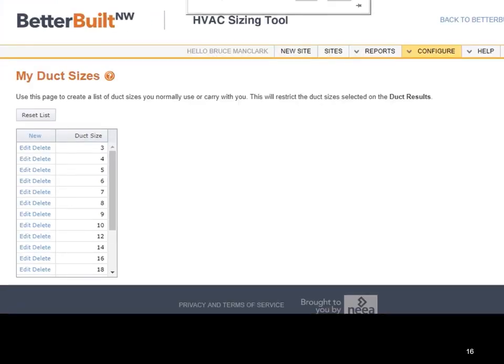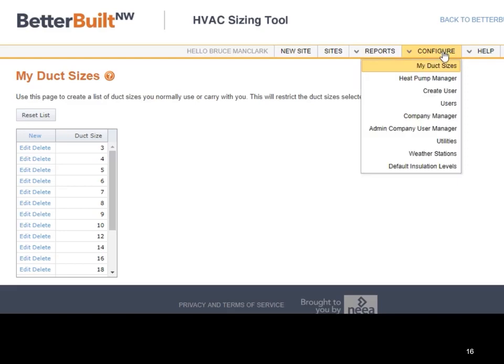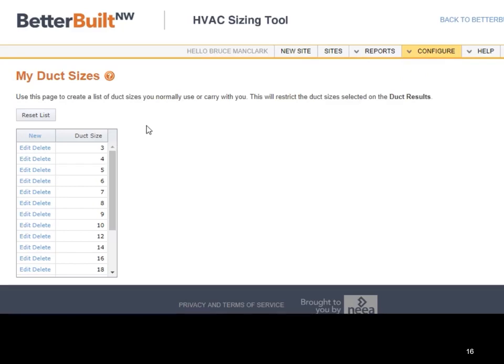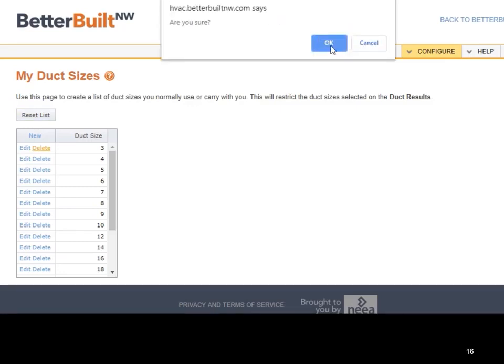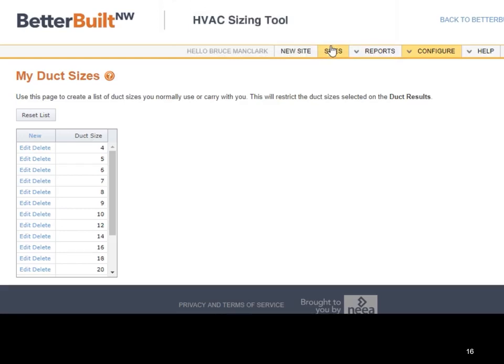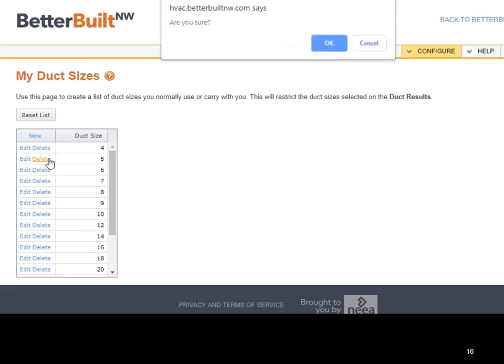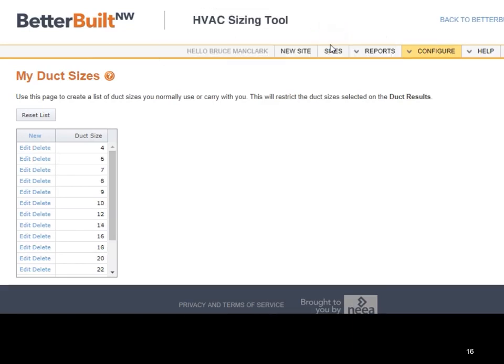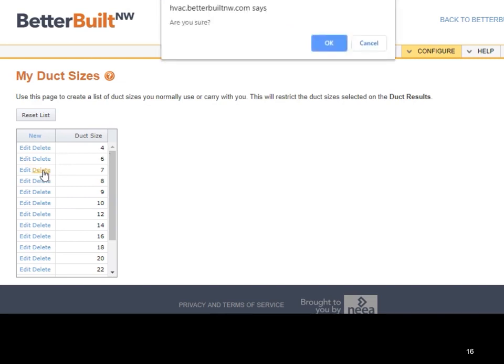HVAC Street allows you to configure your duct design process to those ducts that you happen to carry in your shop. You can do this by going to the configuration tab over here and clicking on My Duct Sizes. Over here to the left, you can see every possible duct size that you could possibly buy. Well, most shops don't carry 3-inch, so we'll go ahead and get rid of that. And when you get rid of it, they'll never recommend that you install a 3-inch ductwork. Let's go ahead and get rid of 5-inch also, because we don't install many of those. And quite frankly, if you're carrying 6s and 8s, 7s, you just don't get too much call for that anyway.